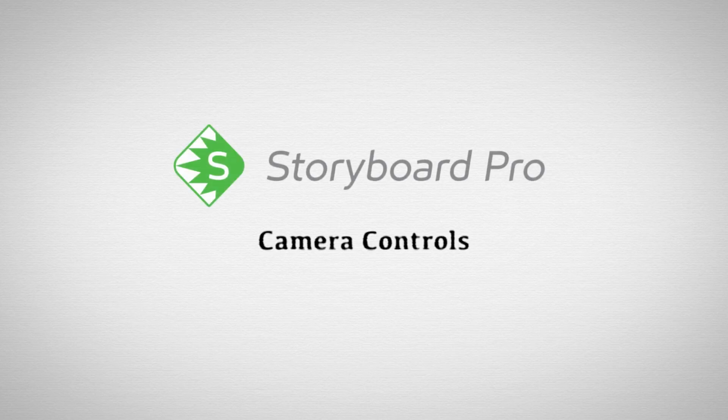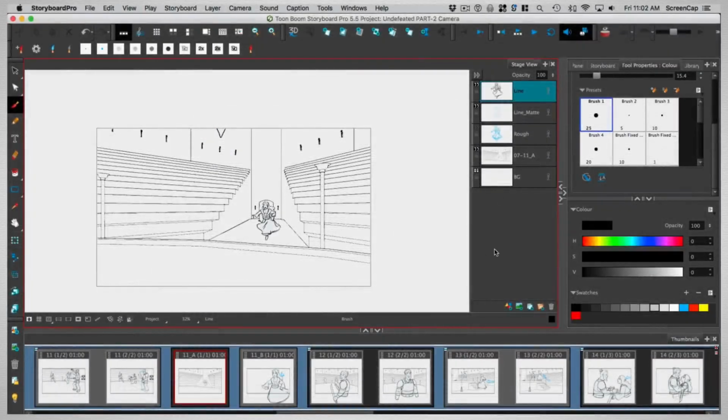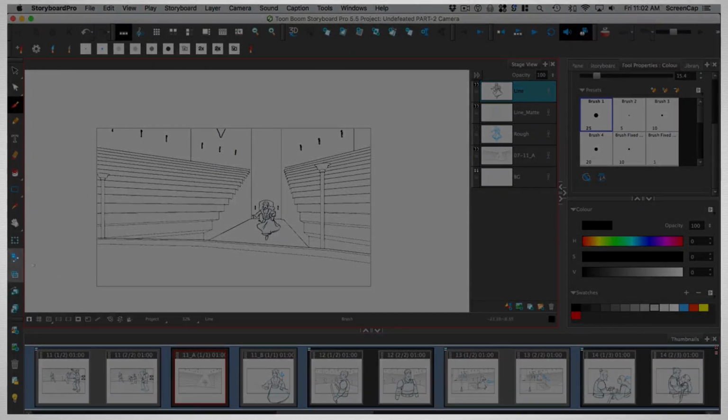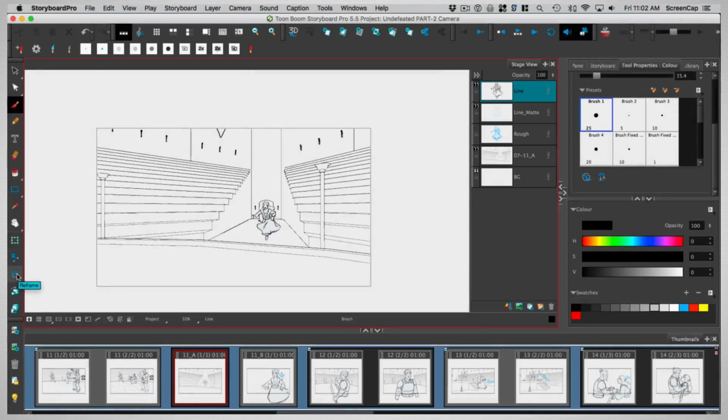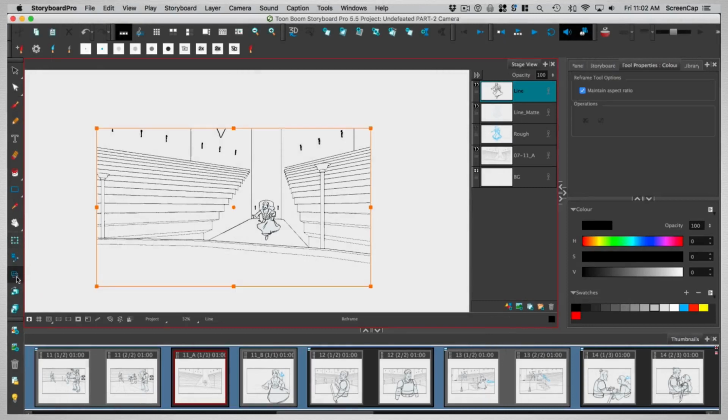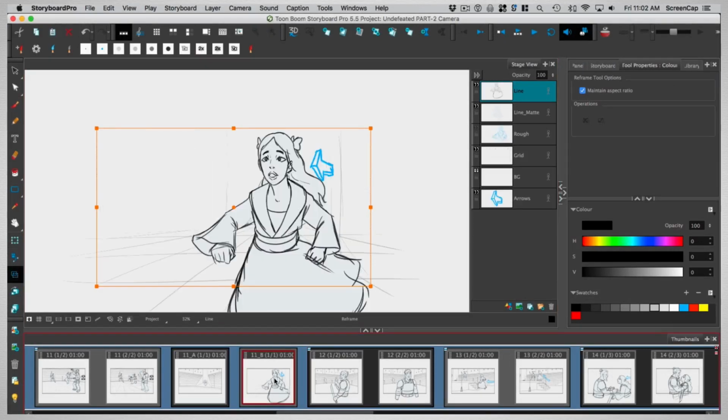So in this video, we're going to add in the camera move indicators to our board. And to do that, we have a couple tools down here on the Tools toolbar. The first one I want to look at is the Reframe tool. This one isn't for camera moves, but rather for defining the default position of the camera.